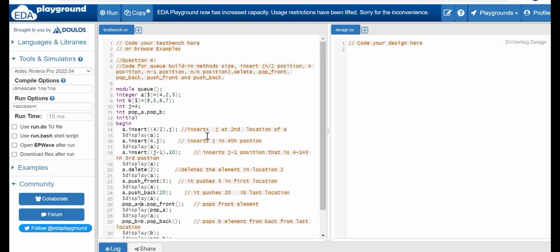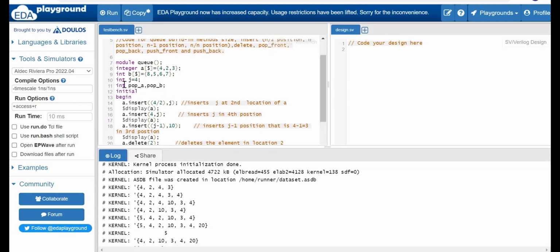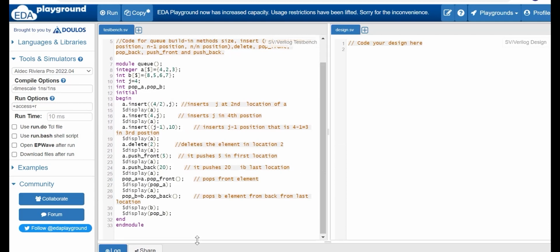So this is how we can do push front, push back, pop front, pop back, delete and insert methods in the queue. Okay, we'll run the program now.